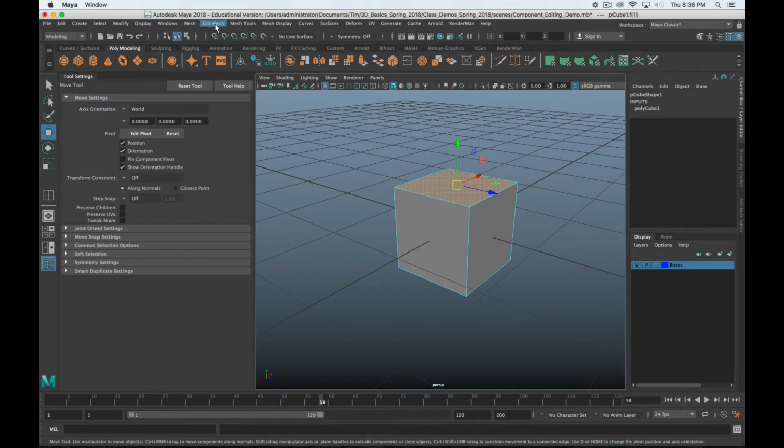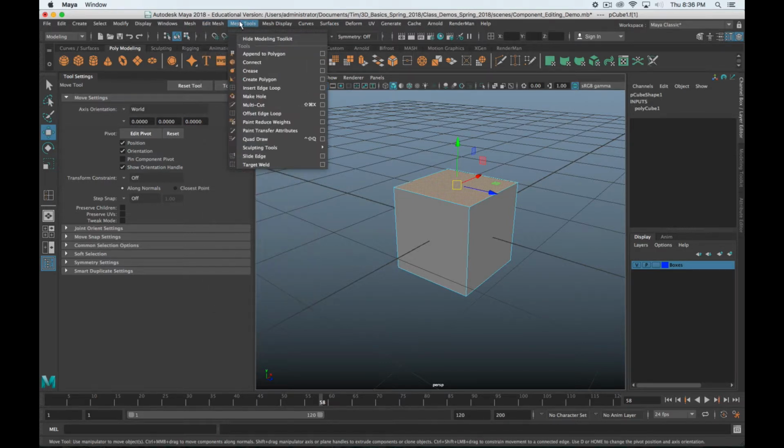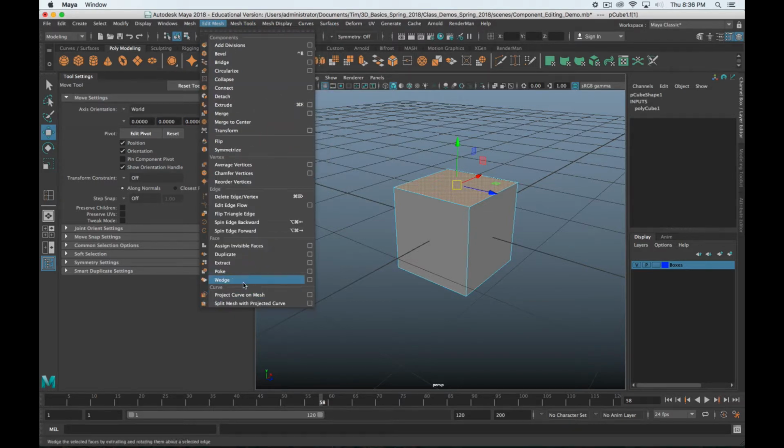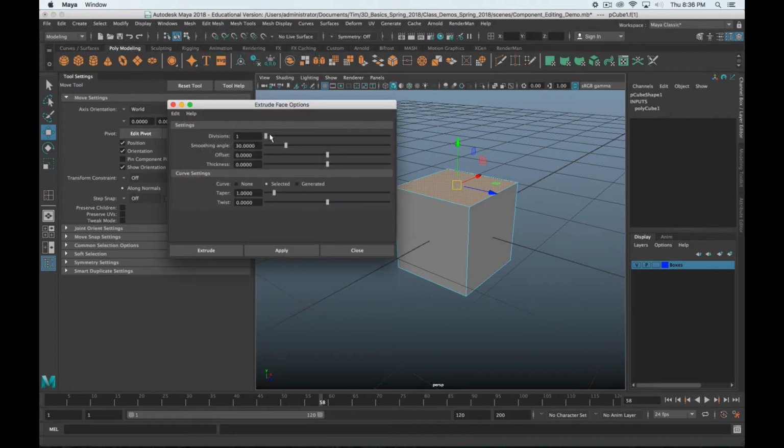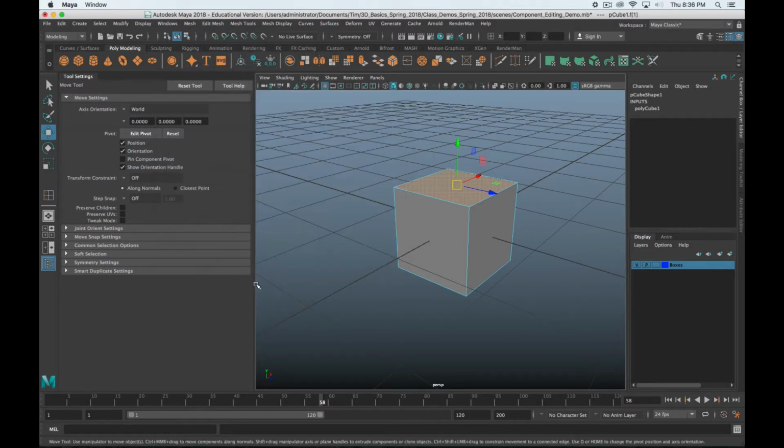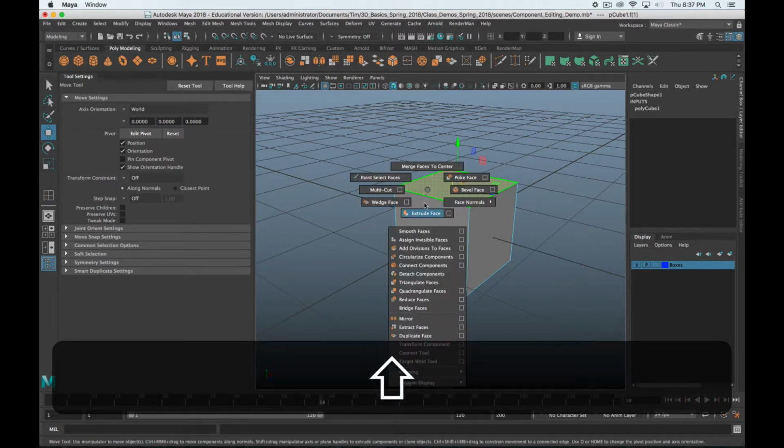You can go up to, let's see, mesh tools, no, edit mesh. Nope, just kidding. There it is. Components, extrude. See, Command E is the shortcut. You've got some options here, which we'll get to in a second. You can also shift right click and extrude face.